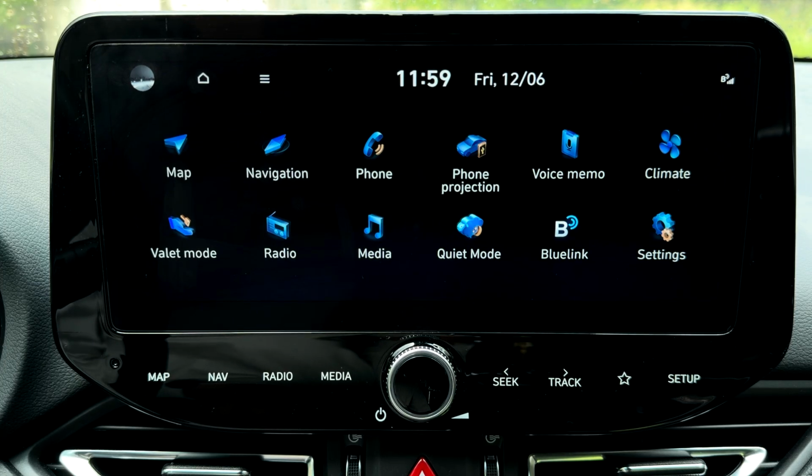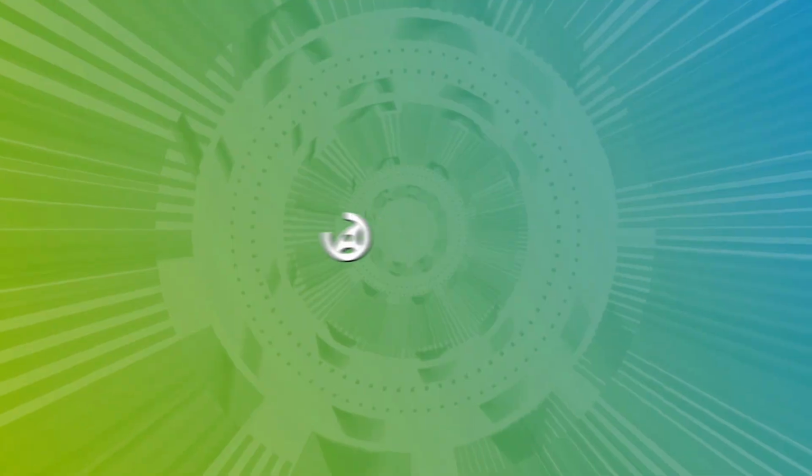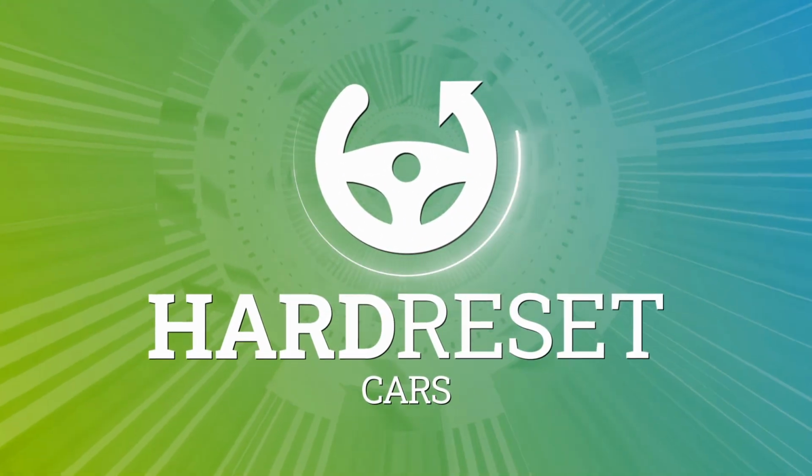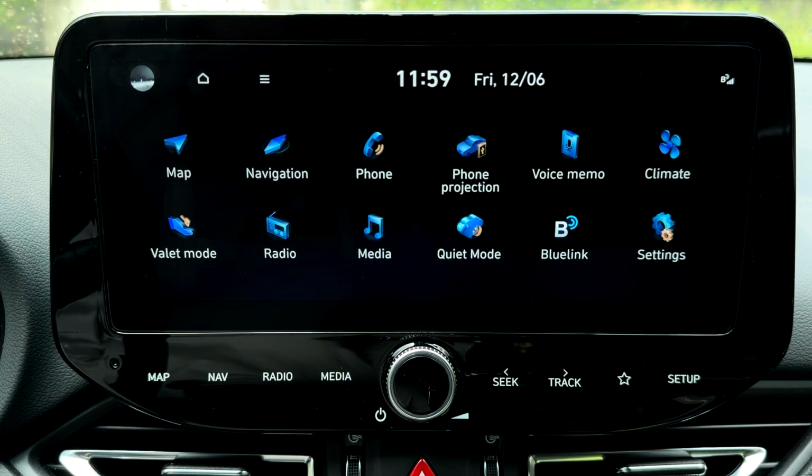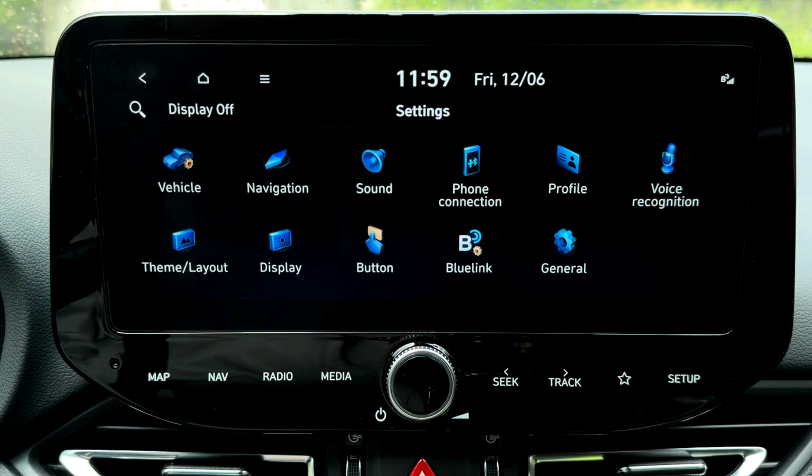Here I have Hyundai i30 and let me show you how to display media change notification on this car. So at the very beginning, let's start by using the home screen. Now choose here the setup button.